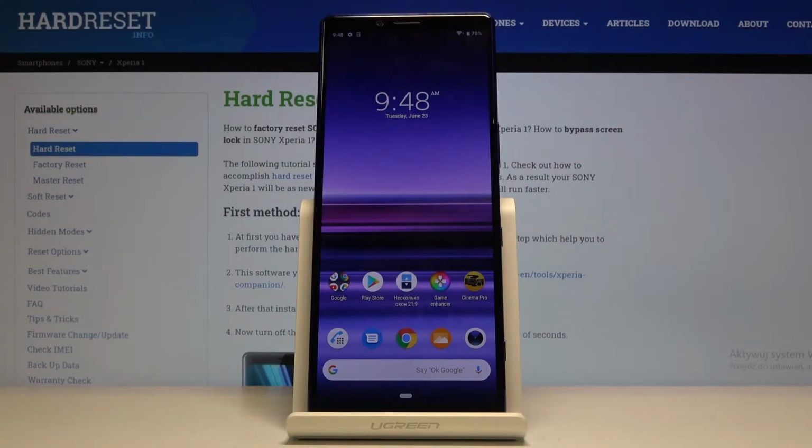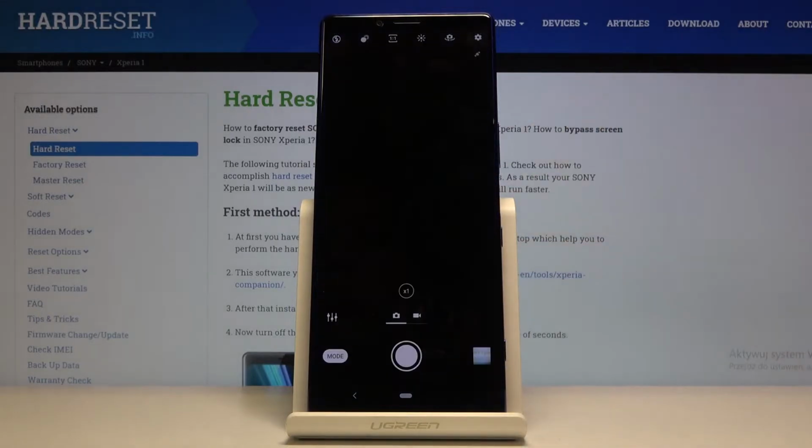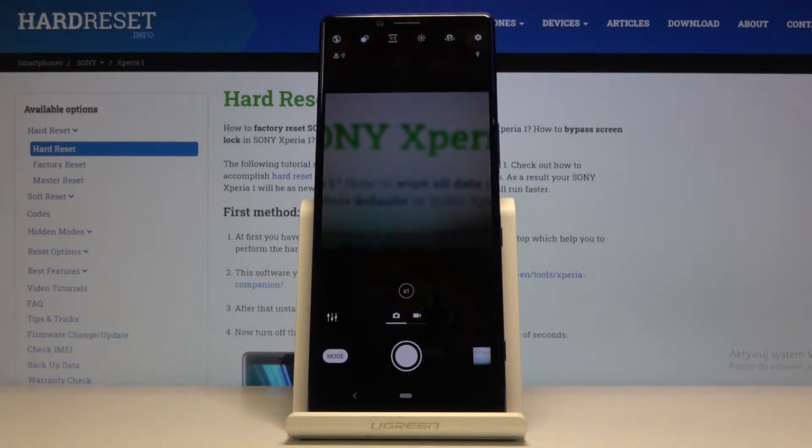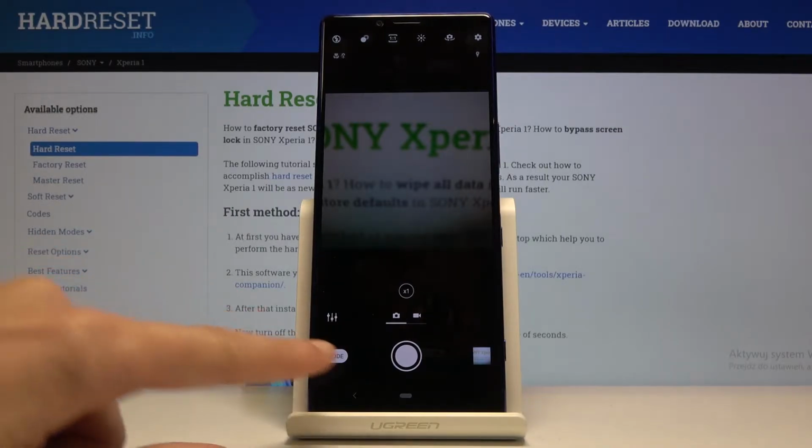Welcome, here I've got SONY Xperia 1 and I'm gonna show you the camera pro mode on this device. At first we have to tap on the camera button here to open the camera app, and as you can see we are in the standard photo mode, so we have to change it, and we can do it by tapping on this button with the mode here.